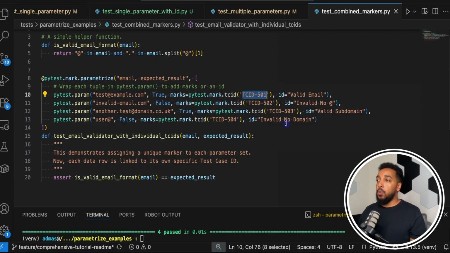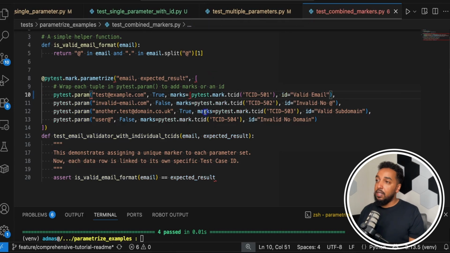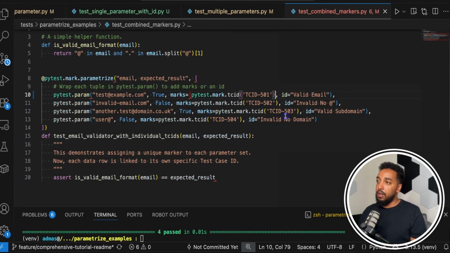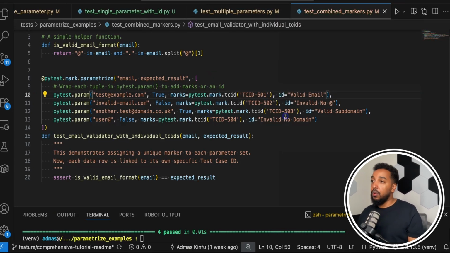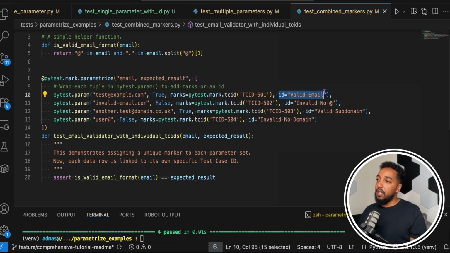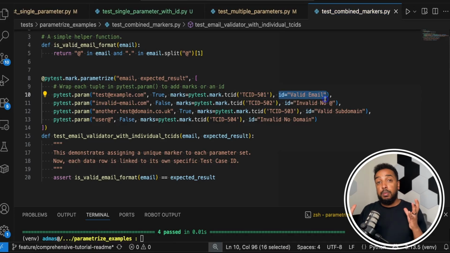Also, we want to say smoke. Then we would put this into a list like that. So comma separated list, right? I would put it in a list. I don't want to make it too confusing. Then in this case, we're doing ID.